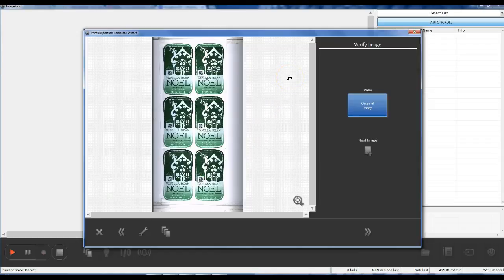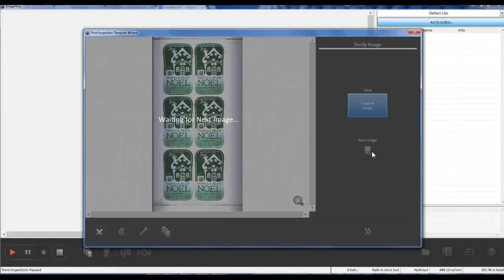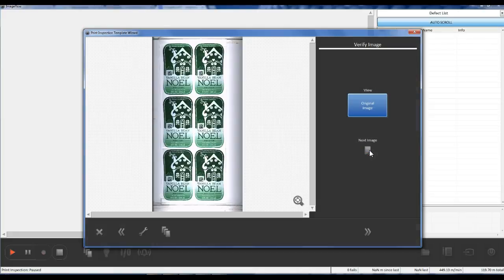So the first screen which you are presented with asks you to verify the image. So you pick a suitable image from within your current directory by clicking on the next image button here, until you find an image you deem suitable. So for example, if I pick this image, I can view the original image or a processed image, and when I'm happy with that, I can hit the next button here.